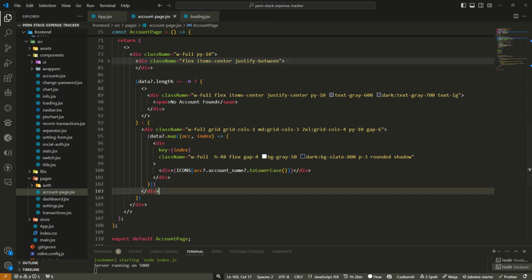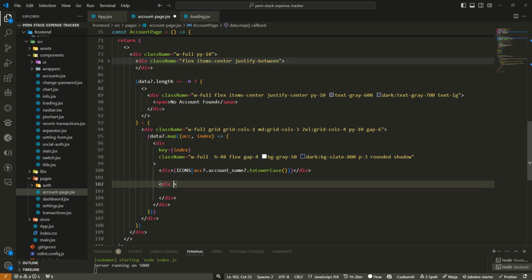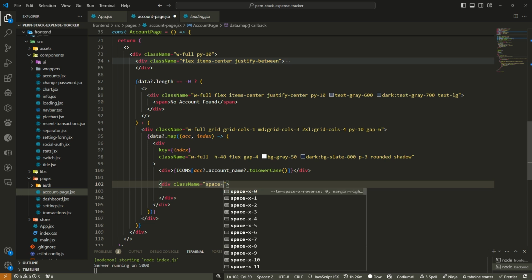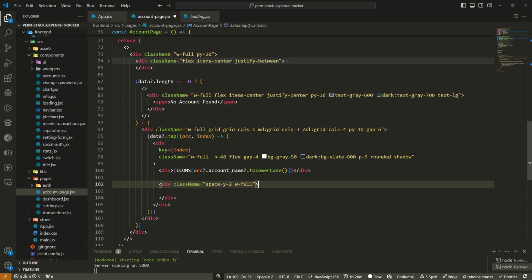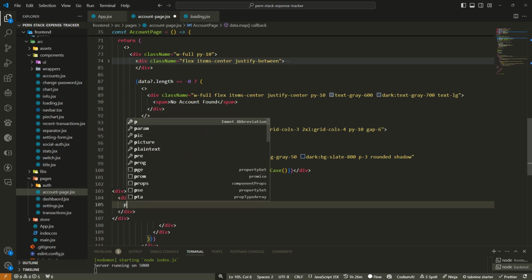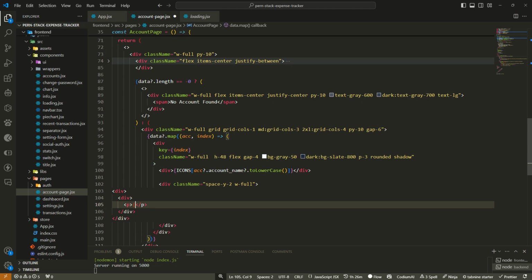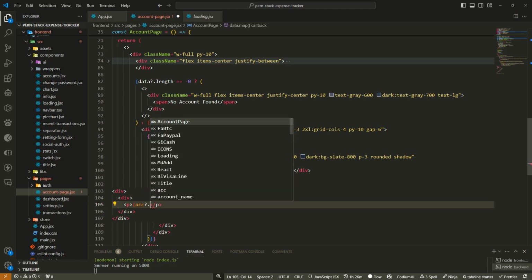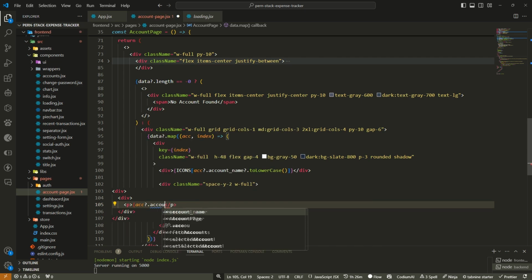Okay. Now when we have the icon, we have another div, and this div will also have classes, and the class will be space of y of 2 with a width of full. In it, we'll have another div, which will also have another div. So there are a lot of divs in here, and this div will house a paragraph tag which will bring the account underscore name.